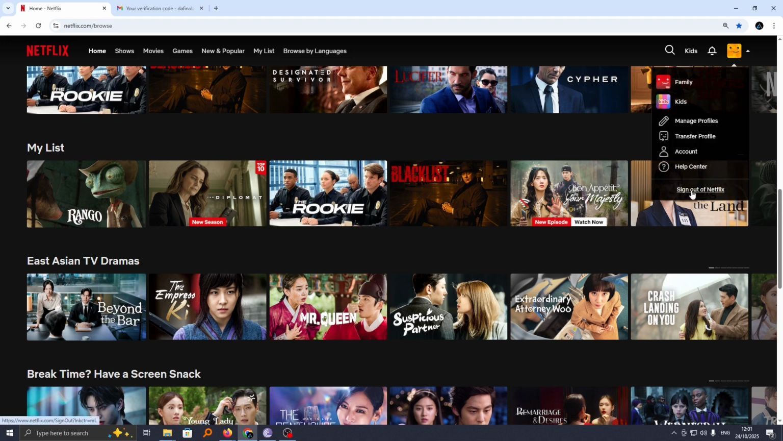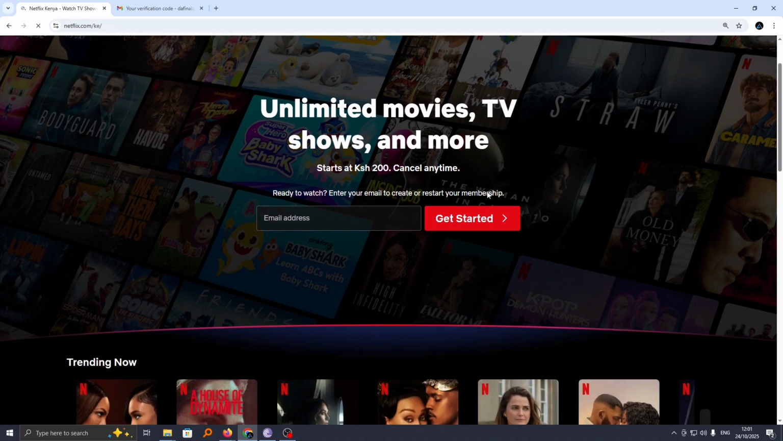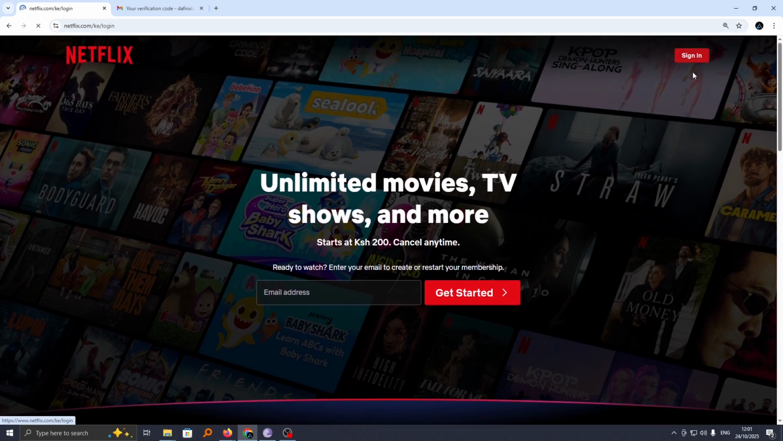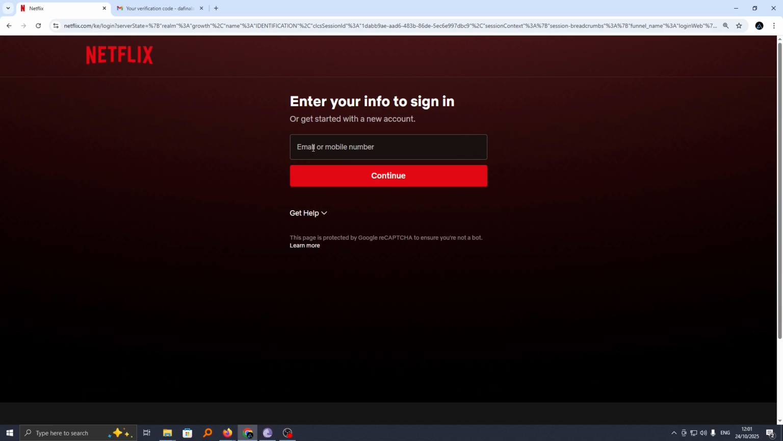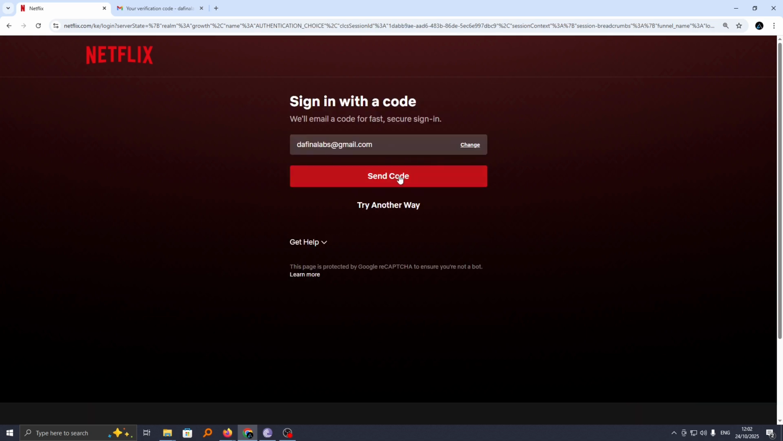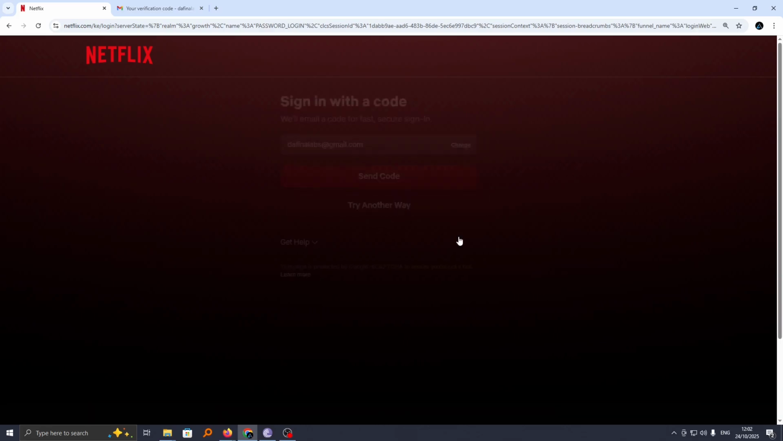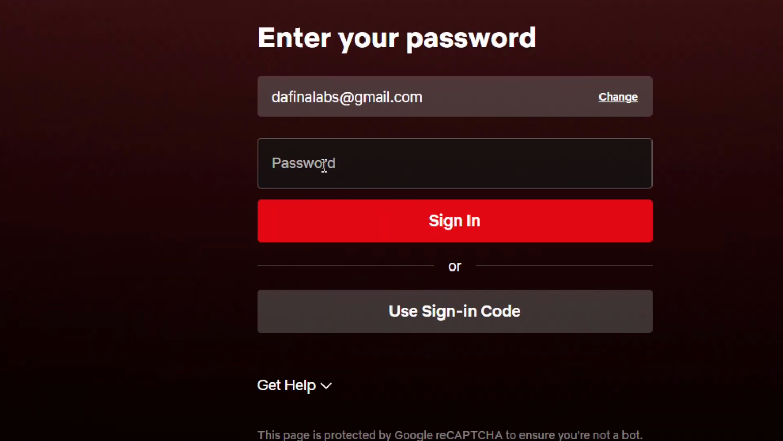So if your intention is just to change your password, then go ahead and make sure first you sign out of Netflix. Now from here, go ahead and click on sign in. And here you'll have to enter your email or your mobile number. So I'll enter my email and click on continue. Now I don't want to use codes, I want to use a password, so I'll click on try another way, and here I'll have to enter my password.